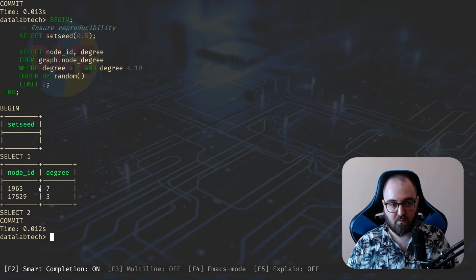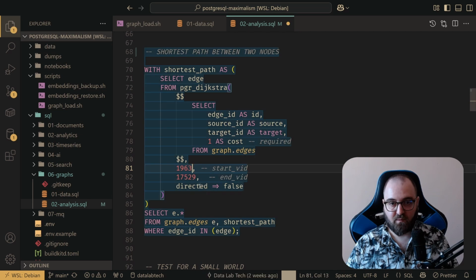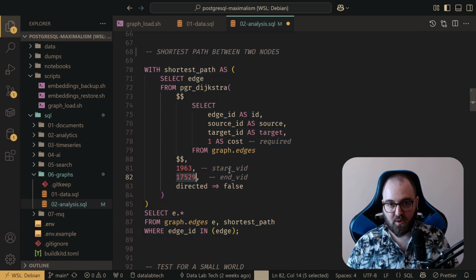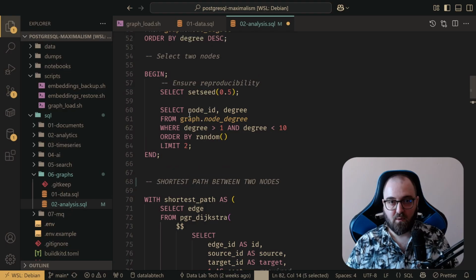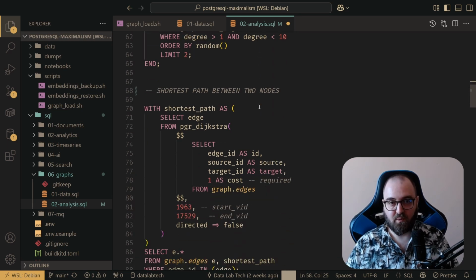Let's copy this node ID and paste it here, and because I'm using a seed, this is reproducible, and so the values are already set in here. This is what I'm doing by selecting set seed in this transaction. It must be done within the same transaction. Okay, if we didn't have the begin and the end here and moved the set seed outside, this would be run on a separate transaction, and this set seed of 0.5 will not be considered. So it would be actually random every time. It would change every time.